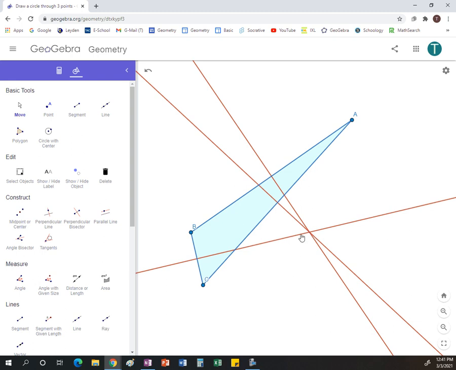Now, what I want to do is find a circle that goes through all of these points. Well, that circle is going to be centered at the point where these 3 lines touch. So I'm going to go over to the point tool, select that, and click right where they all touch. I have to be exactly on so it doesn't move, and that point will stay there where those 3 lines touch. That's the center of the circle that touches those 3 points.